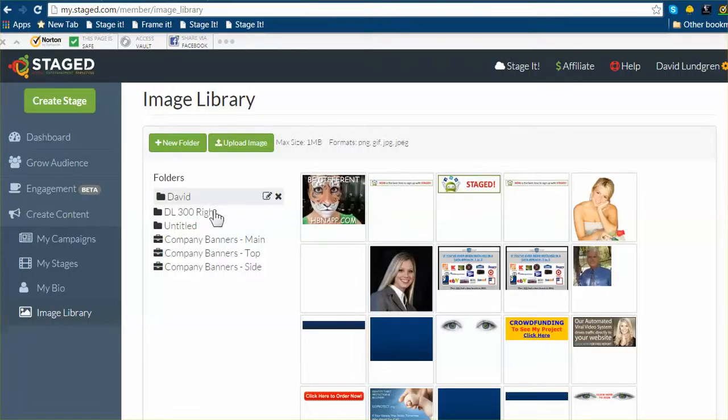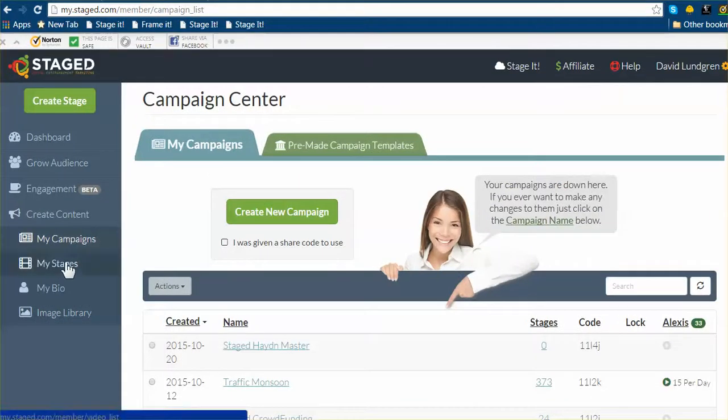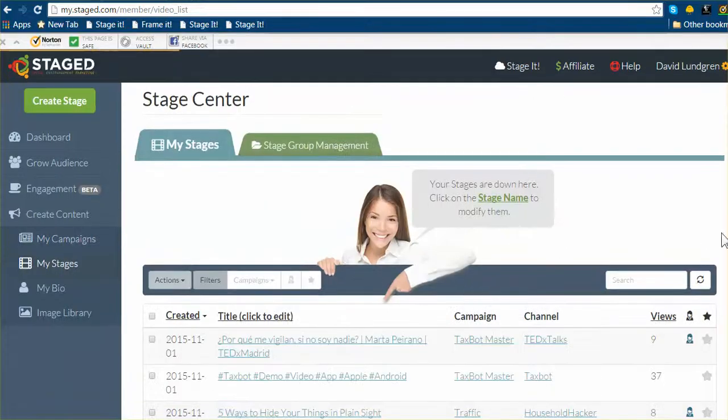But you can sort them by right side, main, top. I have mine right there where I can put my images and keep them organized a little bit. So let's start with campaigns. Well, actually, just start with stages so you can see the end result.